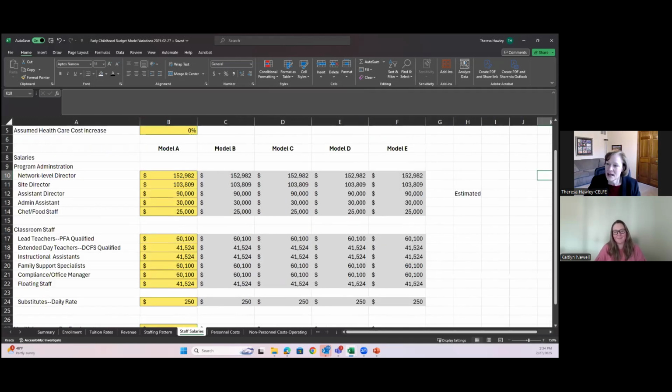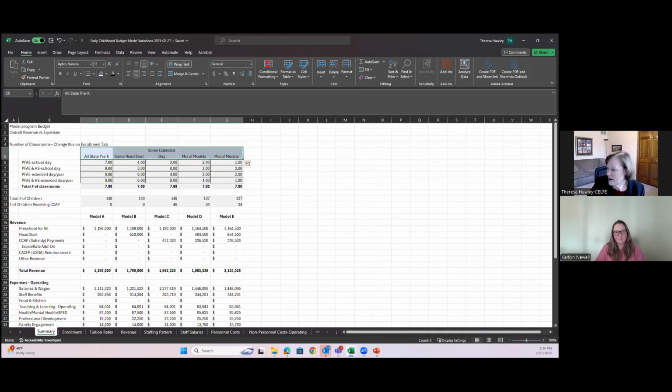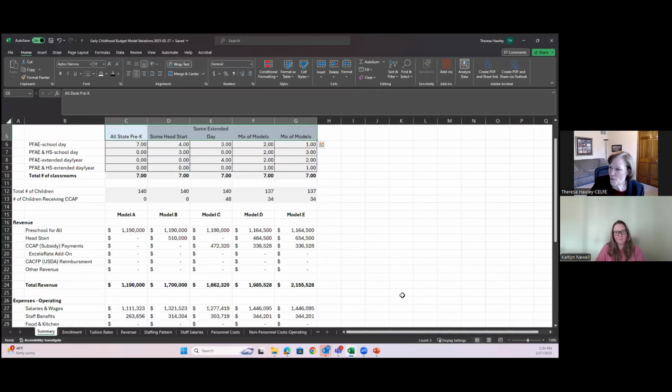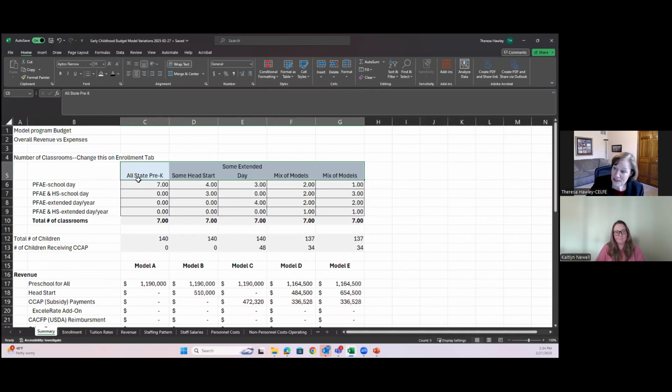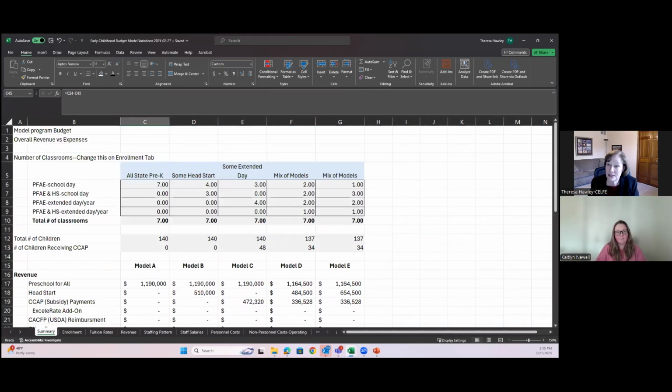All right. This program, I'm going to go back to the beginning of it. This program, like I said, started out as all state pre-K, 7 classrooms of state pre-K, and the state pre-K money was nowhere near enough money for them to break even on the expenses that they had. This model was not working for them. They came to me and asked the question of, well, what if we did some other model? What's a way that we might be able to bring more federal and state dollars into our program?